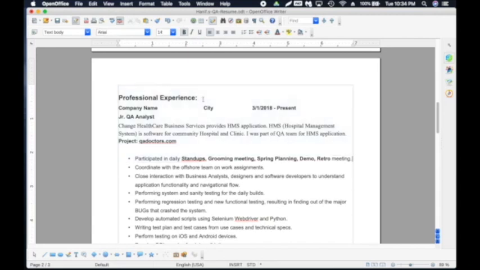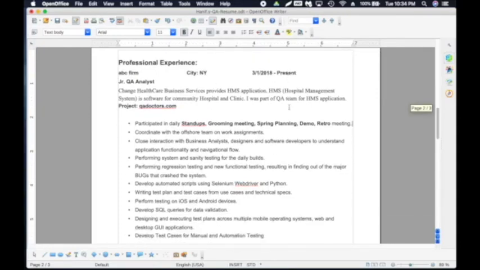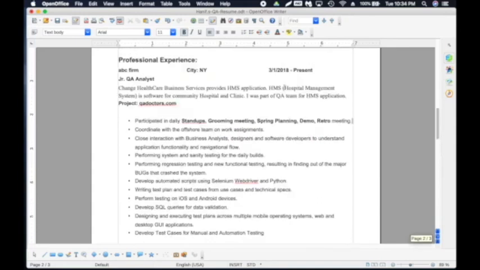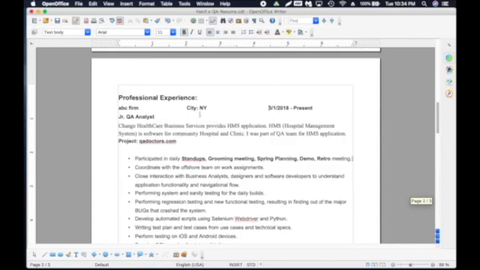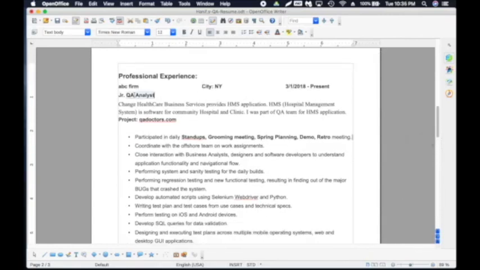So here I have professional experience as a heading, then you can add the company name here, ABC firm, then add the city here, and then you can add the end date here. If you are currently working, just leave it as present. Just align all these. So align this one, and if you have multiple projects, make sure that they align properly. Then the job title, you can also give a brief description about the application you worked on.